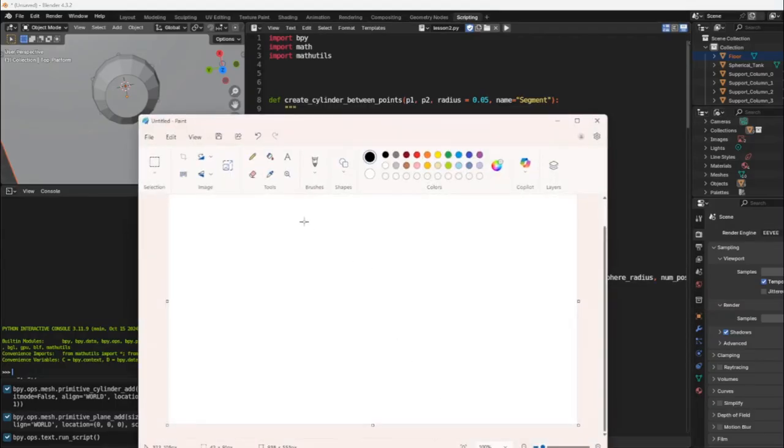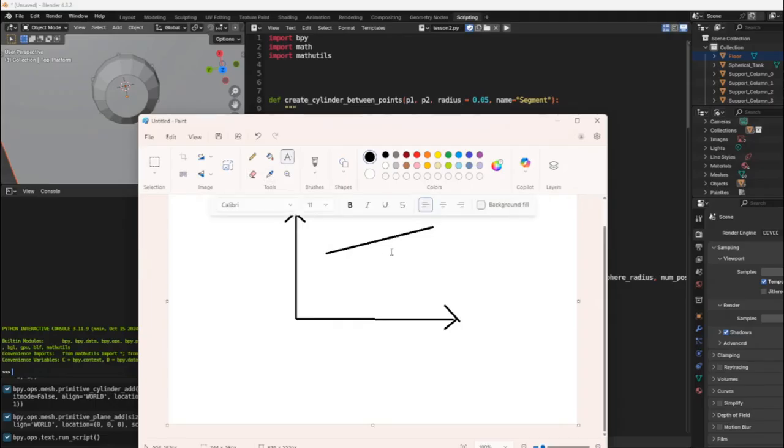Alright, I'm gonna draw what we're about to do now. So let's say this is a graph with x and y axes, and we have a line over here. The slope of this line is y2 minus y1 divided by x2 minus x1, right? Okay.